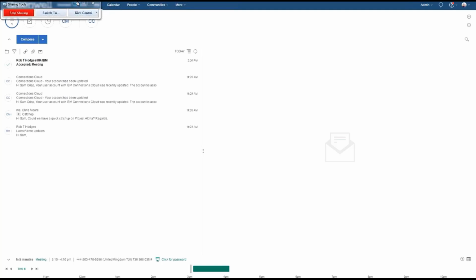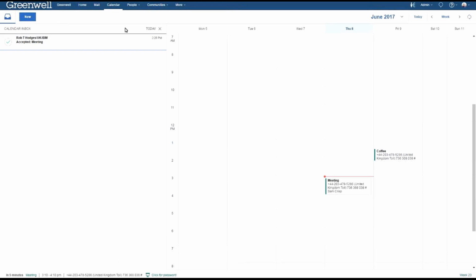So here we have my admittedly very boring inbox at the moment. Very little content in this one for this demonstration purpose. But there's a couple of things that we've got in here now. If I select calendar up at the top, I'm then taken to the new calendar UI.